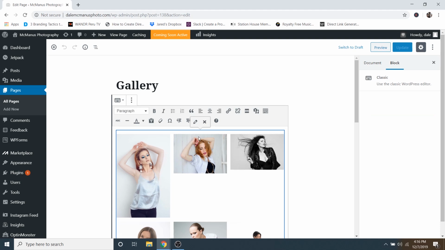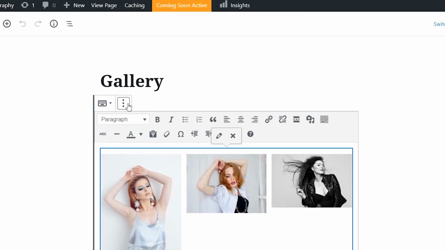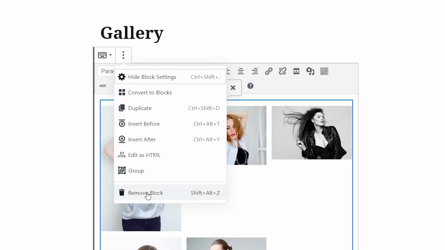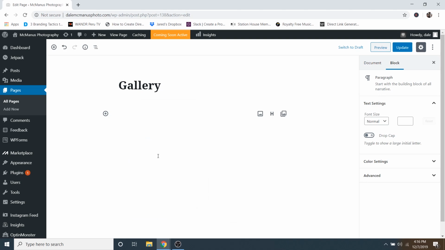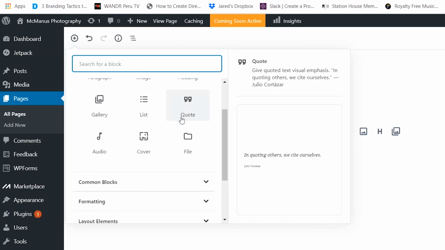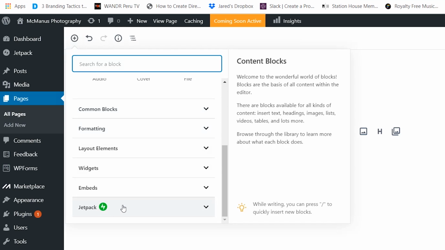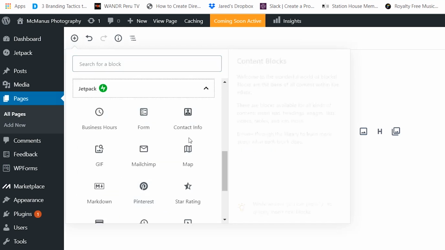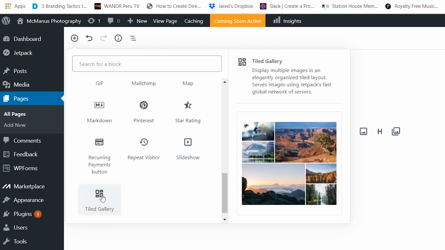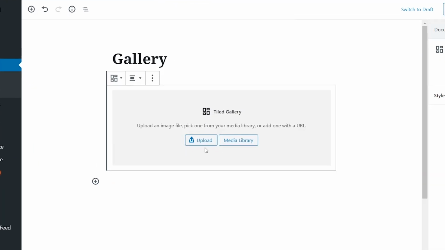So if we click on this, what we're going to be doing is actually just deleting this and putting in a brand new one. So I'm just going to go up to the three dots here and then I'm going to say remove block, just like that. And now let's add in a new one. So I'm going to go up here to this little plus symbol that says add block. And then I'm going to scroll down. And underneath Jetpack, we're going to open that up. And then you'll see, if you scroll down, the tiled gallery right here. So we're just going to click on that. And that's going to add that in here. And then we're just going to add some photos to it.